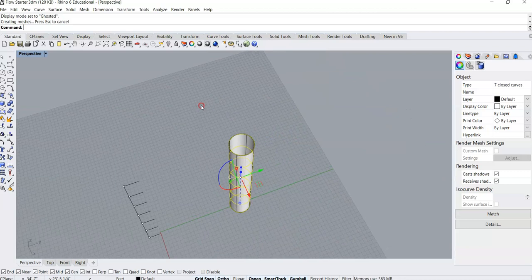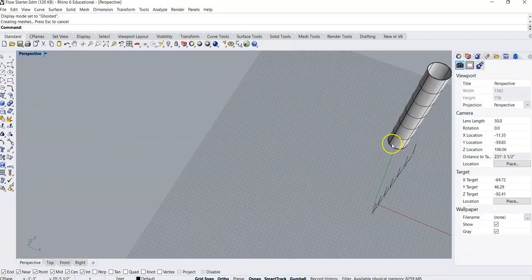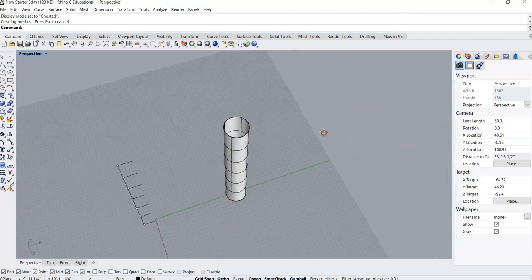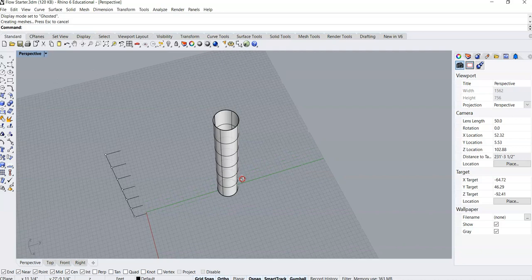You'll notice that as I move around this, there's one seam that is darker than the others. That's my point for wrapping from that point. When we break this tower down and turn it into a surface, that is going to be an important piece of it.